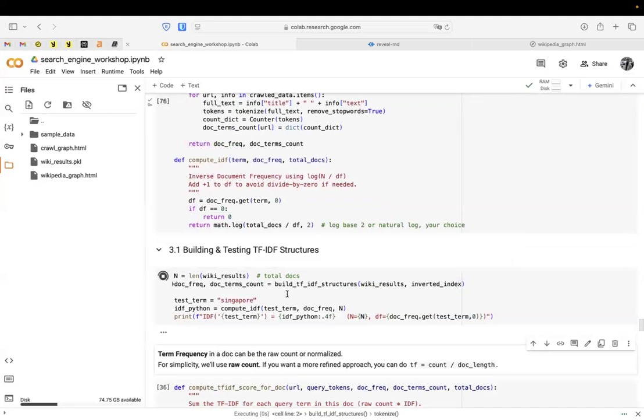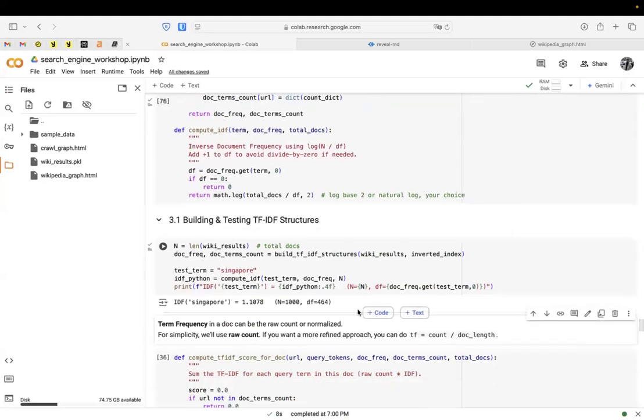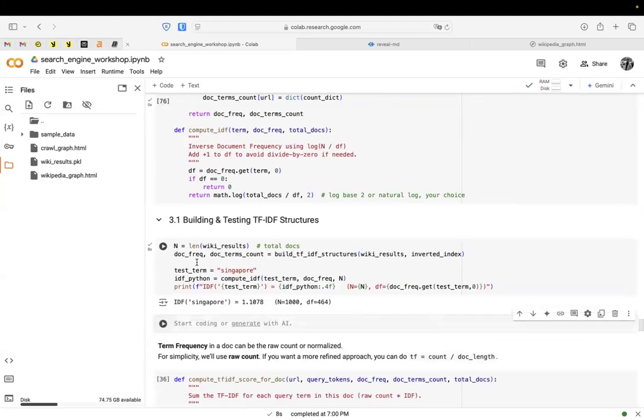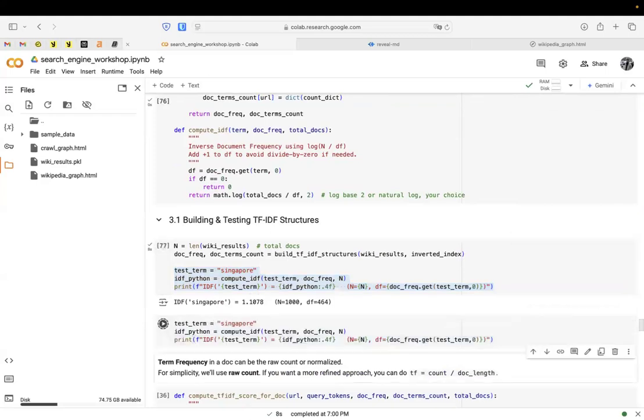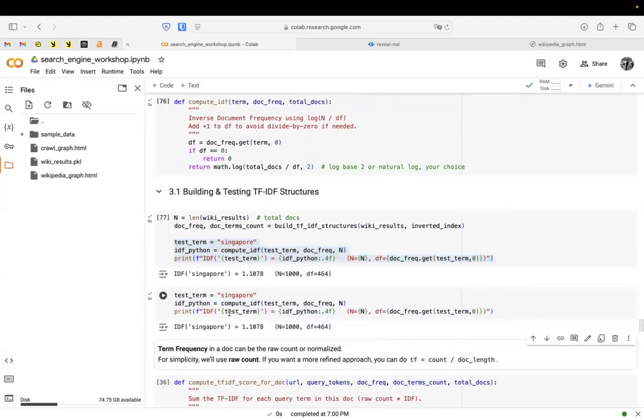So we can try computing the IDF for some terms. This will compute the IDF for every term that we have, all the 200,000 terms that we have. And then we'll test with some terms. So actually, I will create one cell here. For the term Singapore, our IDF is 1.1.